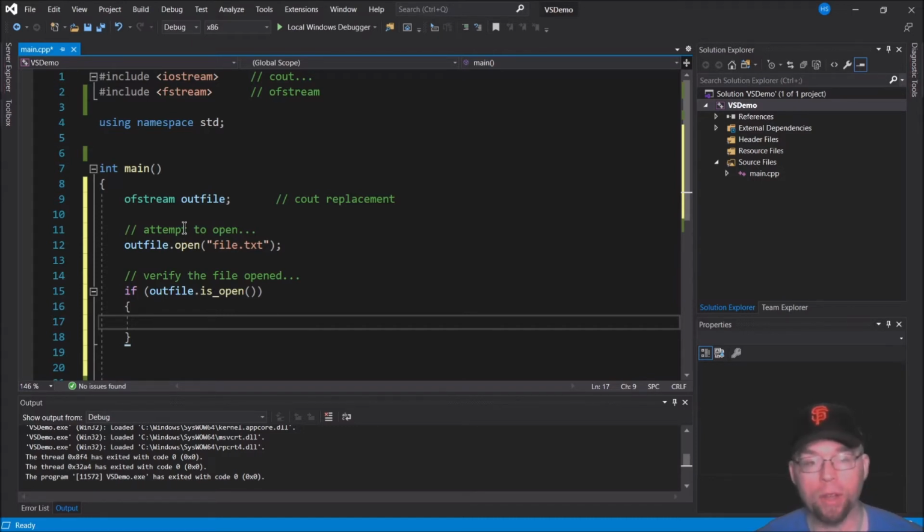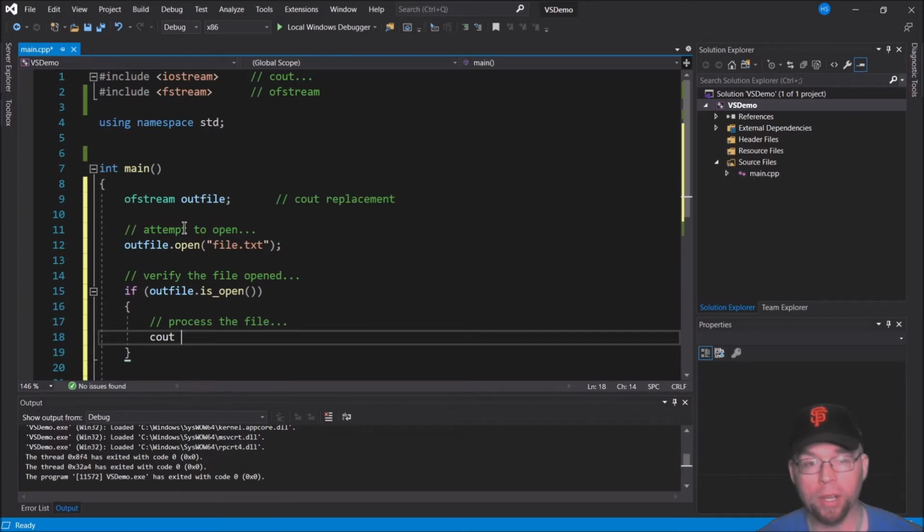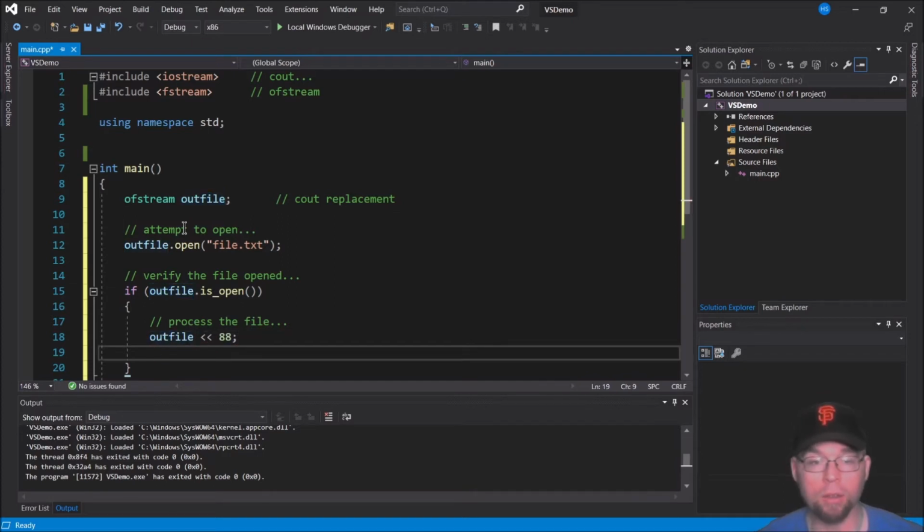Okay, so let's go ahead and write a couple numbers to the file. If we were putting it on the screen, we would do something like this, right? Well, we're not putting it on the screen. We're putting it in the file. So we're going to do this. We're going to use our cout replacement. Okay, so I'll just write a couple different numbers there.